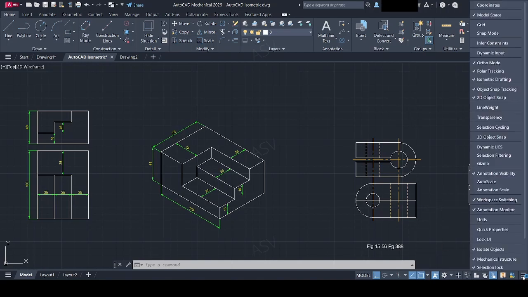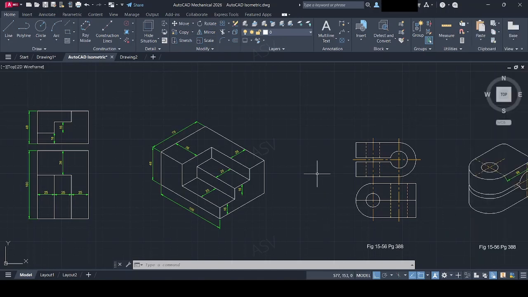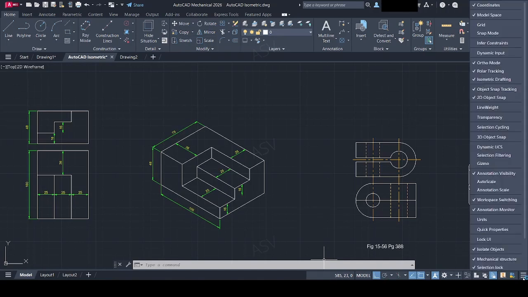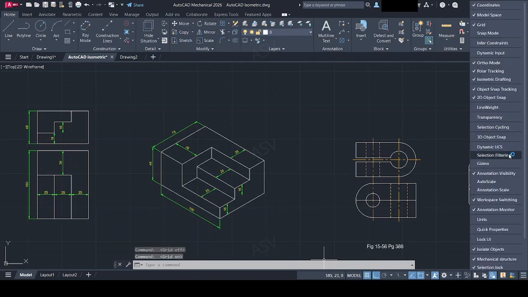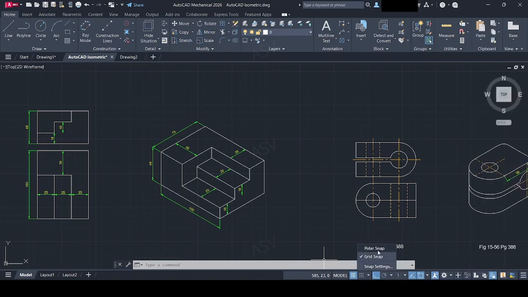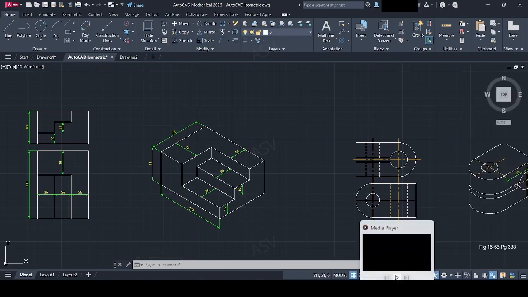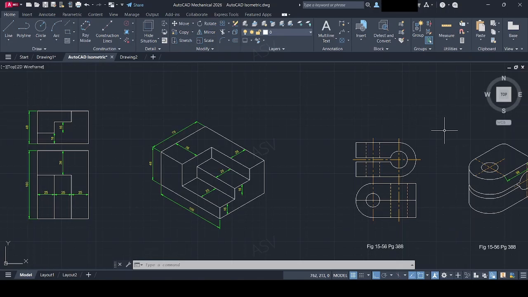It is used to switch between model space and paper space. You can toggle the grid in the drawing area. You can restrict cursor movement at certain intervals using snap mode. The infer constraints button automatically applies geometric constraints to objects. Dynamic input displays command prompts and input options near the cursor.